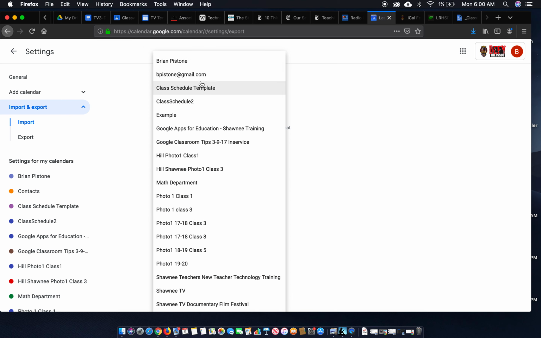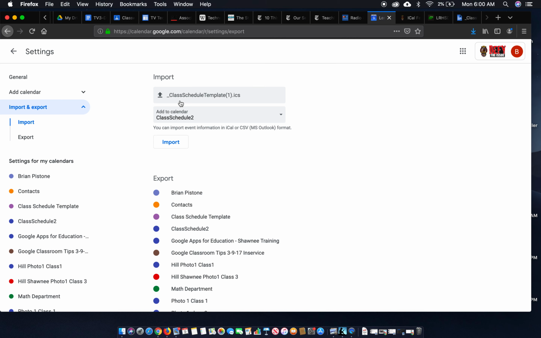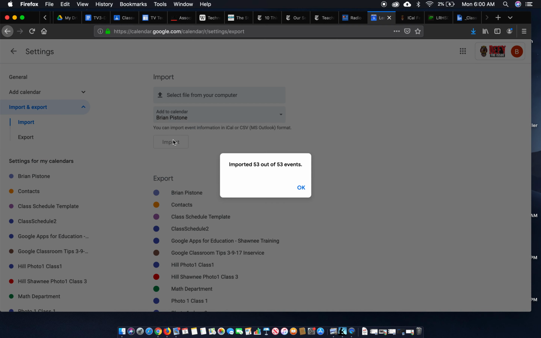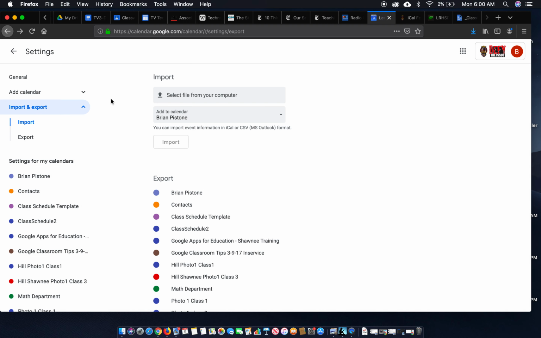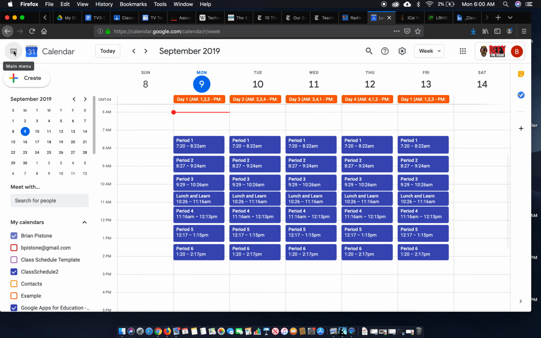Make sure you select a calendar where you want to put it, or else it'll just add it to whichever is currently selected, and by default it'll be your username calendar. So I've created the class schedule 2 calendar, and then I'm going to go ahead and import. It'll tell you that it imports 53 events. That's all the start and end times for all the different class periods. And then if you jump back over, now you have your calendar.